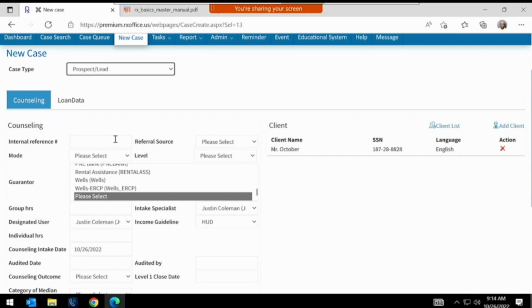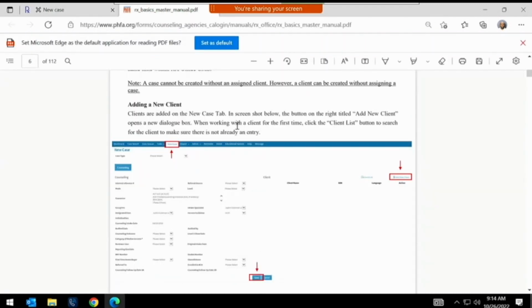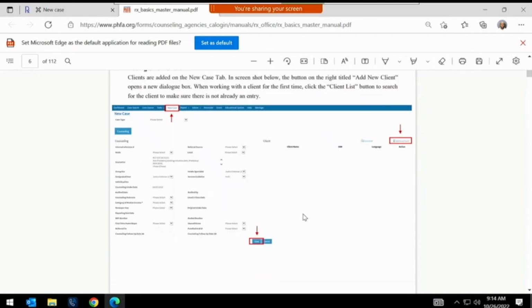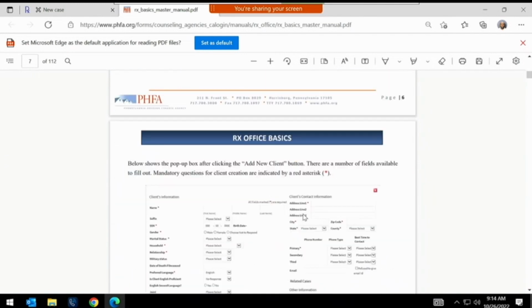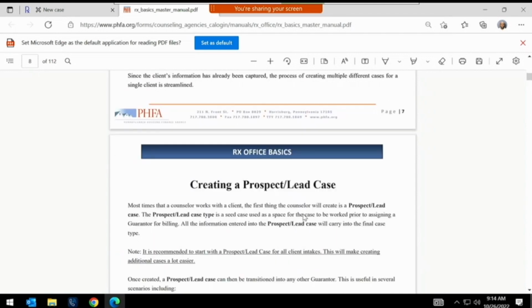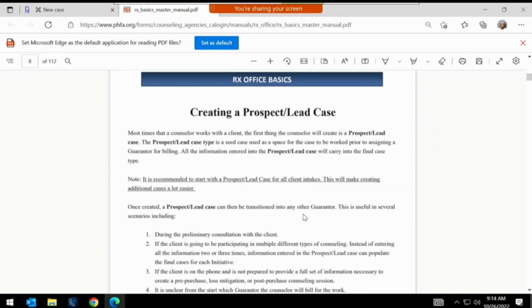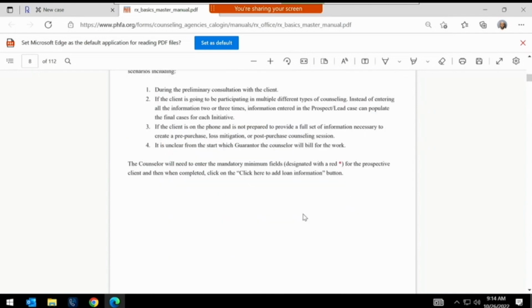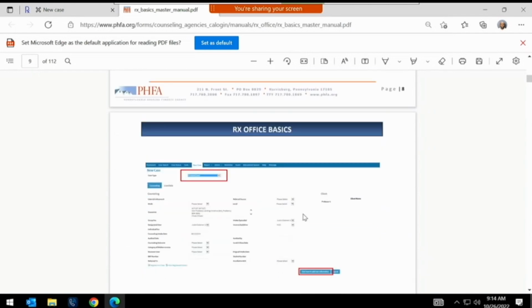Now, some of you may be wondering, what is a prospect lead case? Okay, so let me go back to the manual here and explain. So again, pages 6, 7 walk you through how to add the client, which we just did. And then creating the prospect lead case begins here on page 8.